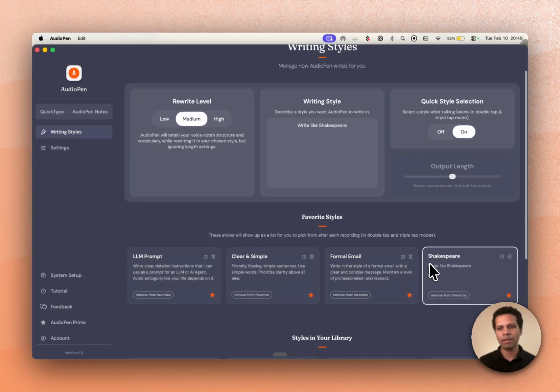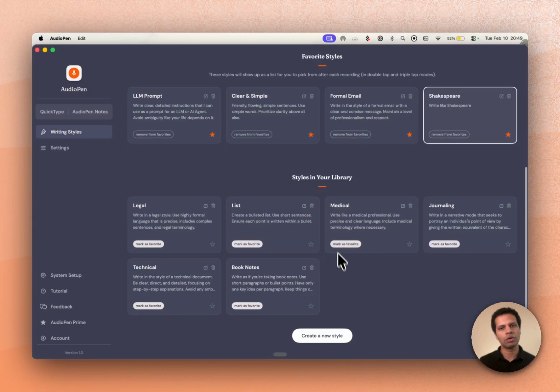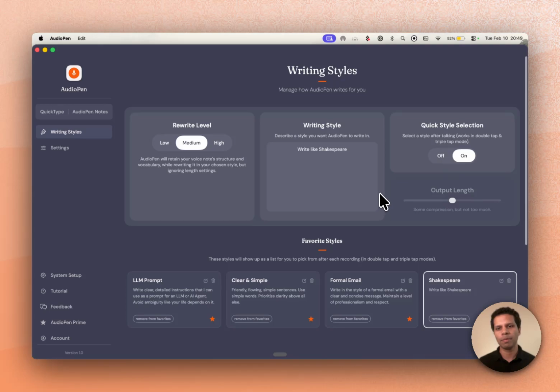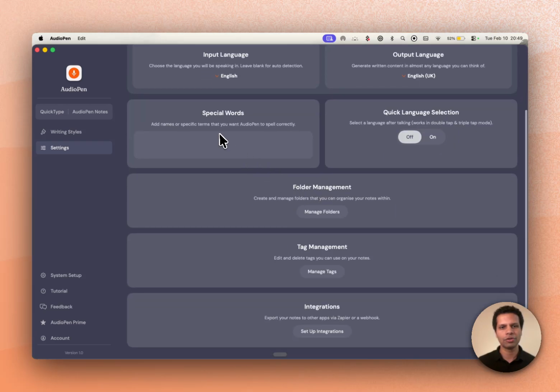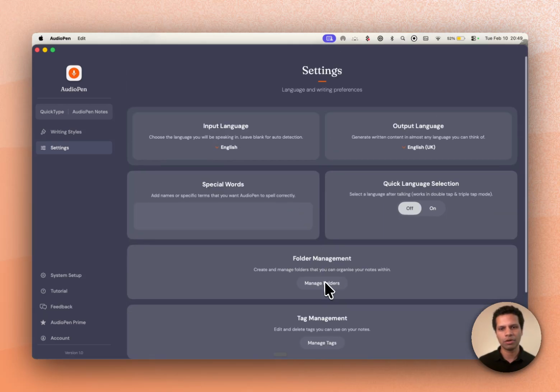You can play with the styles here the exact same way that you can play with the styles on the mobile app and on the web app. So if you click on the writing style section, you'll see a very familiar interface. Same goes for settings. You can add special words. You can manage your folders, tags, integrations, etc. You can even get AudioPen to write in a different language.